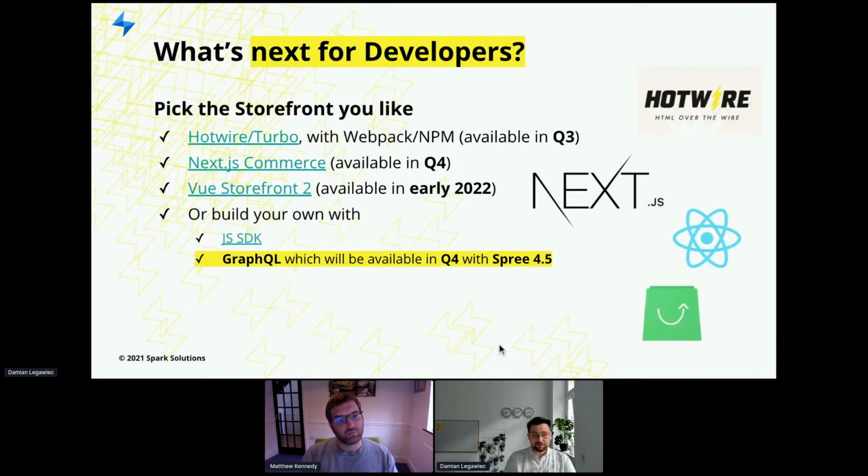Thanks to these changes, we're giving more freedom of choice to developers to pick their own storefront. And actually, we're working on several of these. The first one that will be available in Q3 is the Hotwire storefront, which will be distributed as an NPM package, and will eventually replace the current default Rails storefront. We're also working on integrating with third-party storefronts, such as the excellent Next.js Commerce and Vue Storefront 2. Last but not least, front-end developers will be able to use REST or GraphQL to build their own custom storefronts.